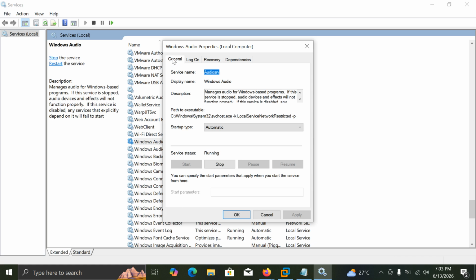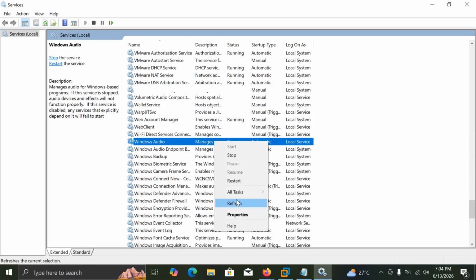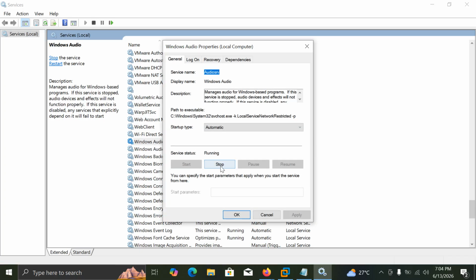Then after, switch from the general tab to log on tab. Select the radio button on this account. Delete whatever text is currently inside the text box like this. Then after, you need to type exactly this command, NT space authority \local service. Leave the password and confirm password field completely blank like this. Tap on apply and OK. Then after, again go to properties, go to the general tab, then click on start when it is stopped.